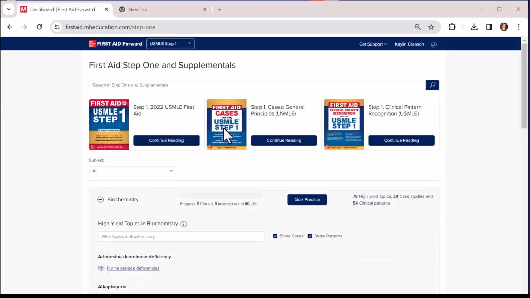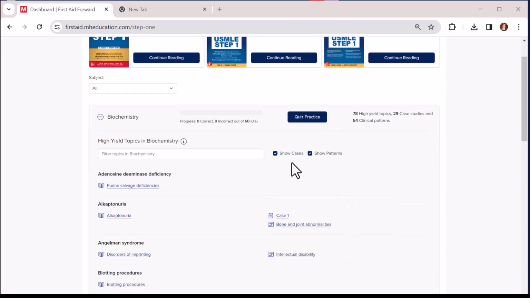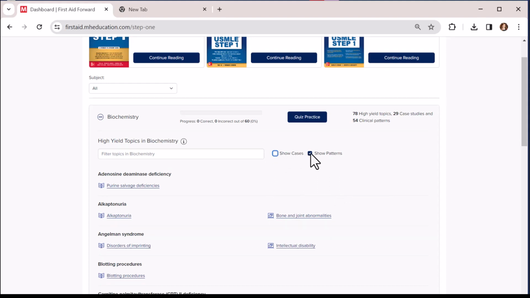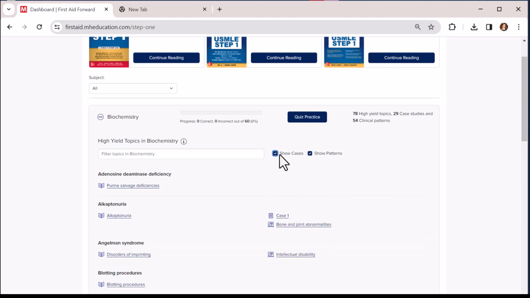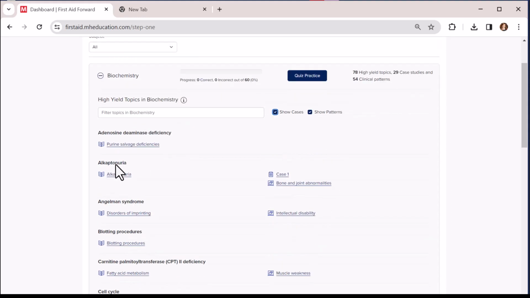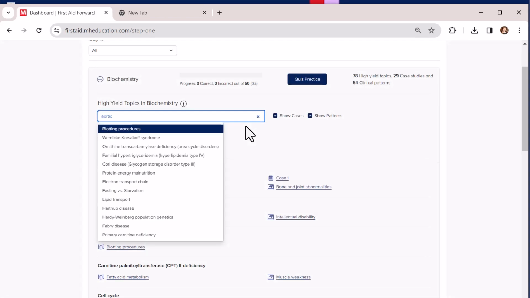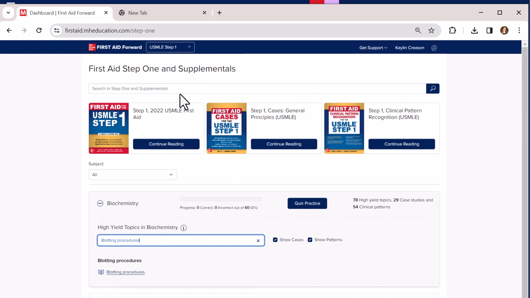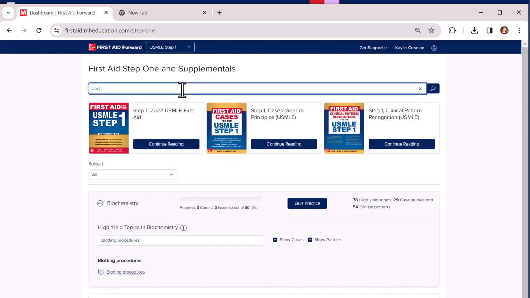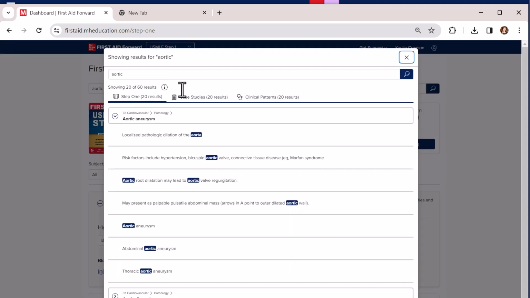To view a topic in the Cases or Pattern Recognition book, scroll down and select the appropriate checkbox next to Show Cases or Show Patterns. Then scroll down, find the topic, and click on the case or patterns you want to view for that topic. Use the subject search to find a topic within a subject, or use the universal search bar at the top of the page to search across all of First Aid Forward Step 1.